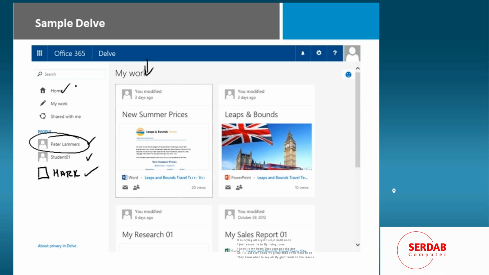On Delve, of course, we have our Home tab. We can look specifically at my work, or if people are sharing things with me on SharePoint sites, I can click here to see links. So again, Delve is all about delving into your work and being able to find some of these documents.